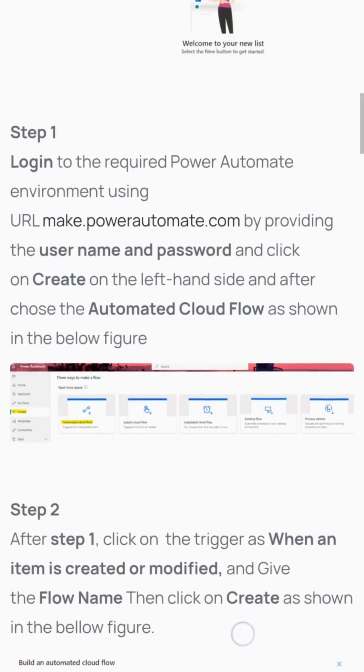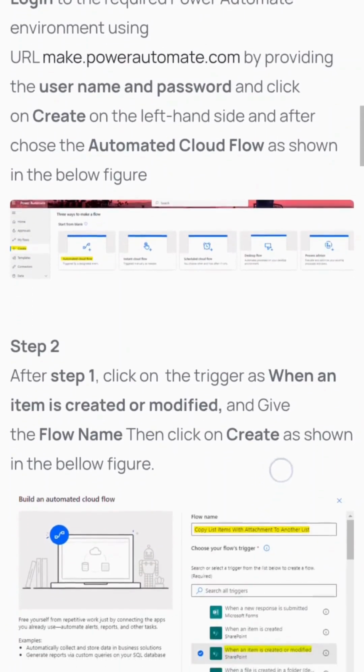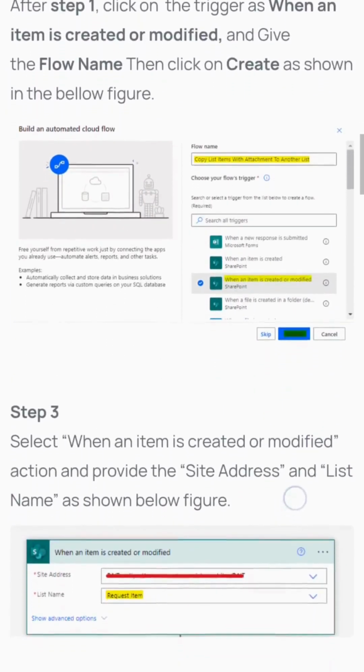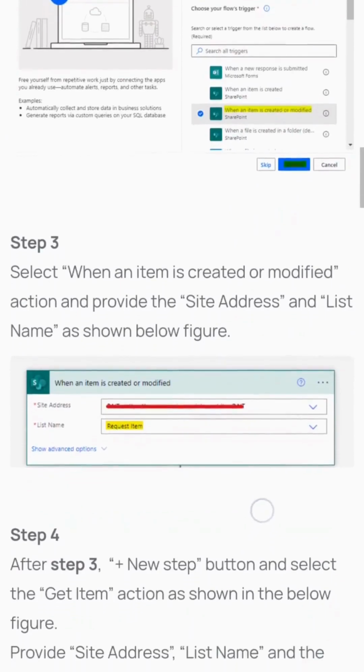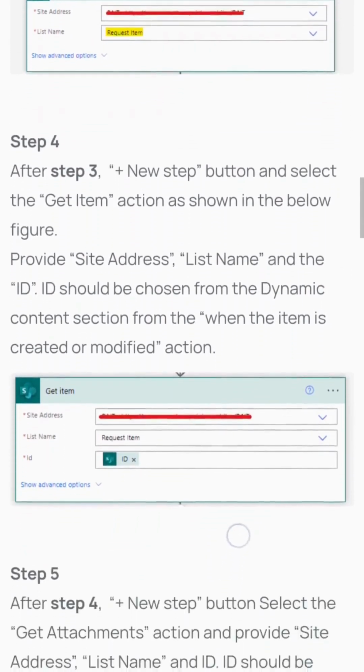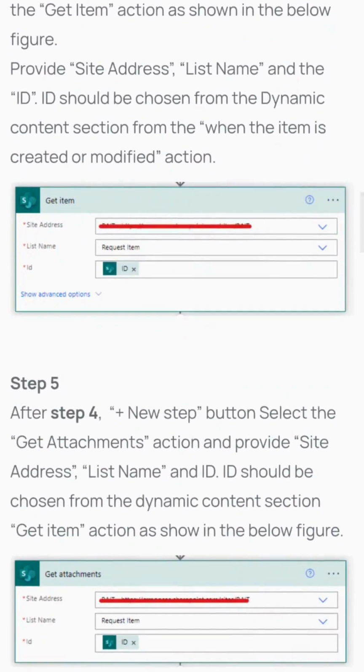Get item action: site address, list name, ID should be chosen. Then select the get attachments action and provide site address, list name and ID. ID should be chosen from the dynamic content section. Select the create item action and provide site address, list name.